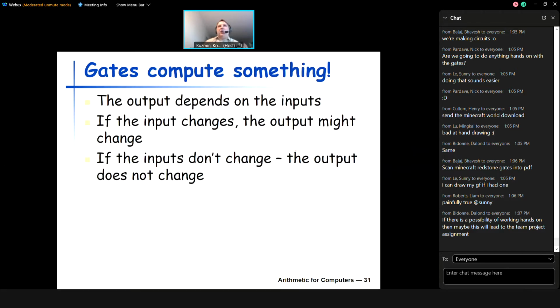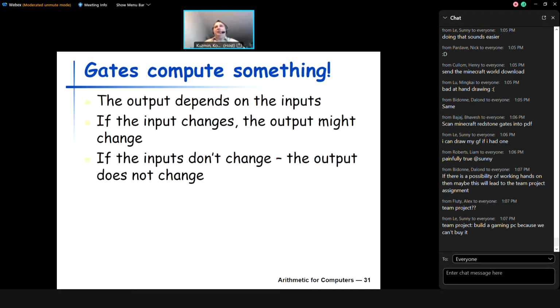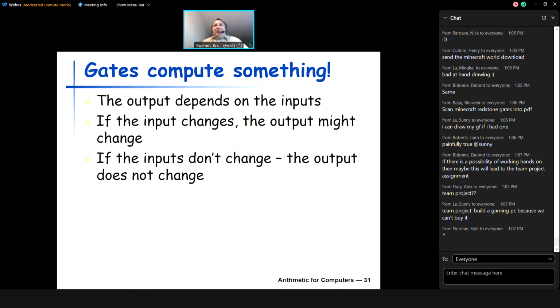All right, so gates compute something, right? That's important. That's why we're talking about gates, because we want to learn how computers actually compute. So how is a computer able to do a plus b, 5 plus 7?